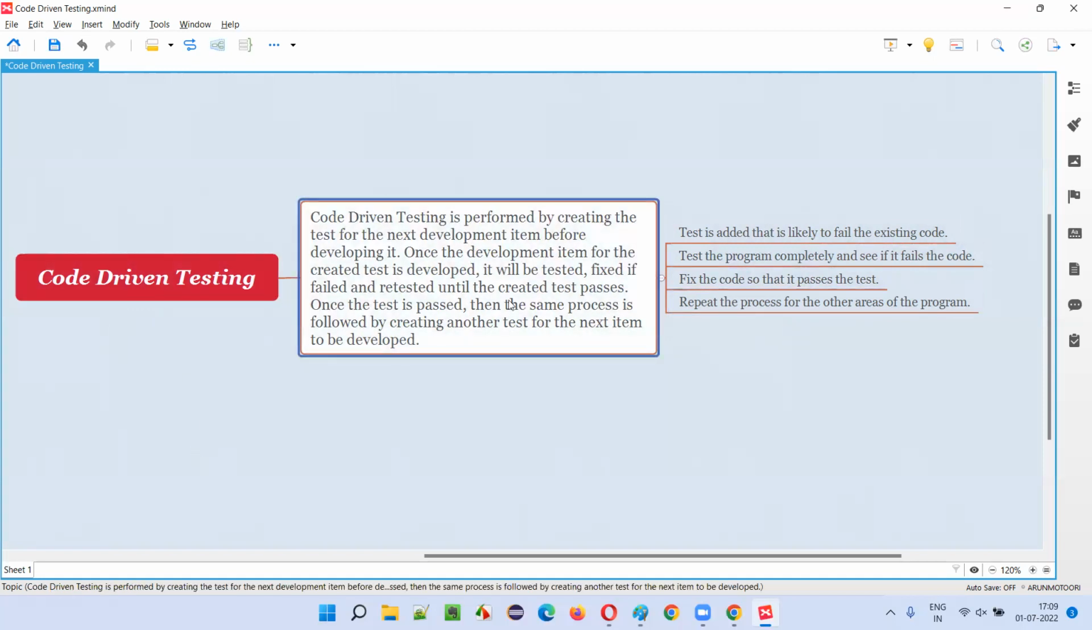Now let me read this statement, it will be clear for you. Code driven testing is performed by creating the test for the next development item before developing it. So as a good practice, developers will, before developing some section of the code of the software, create a test case. They will create tests in such a way that they guess that using this test, whatever code I have written may fail.